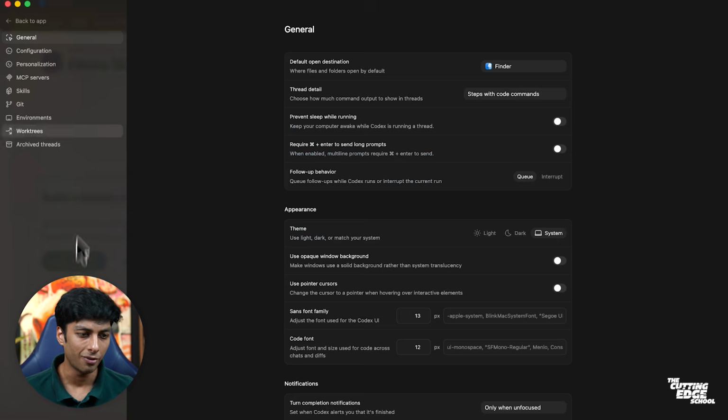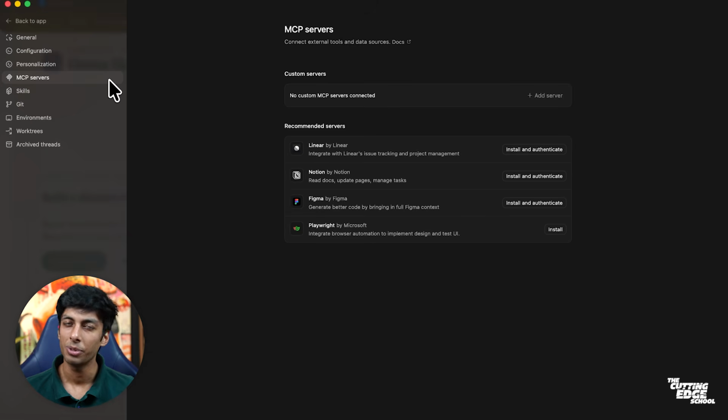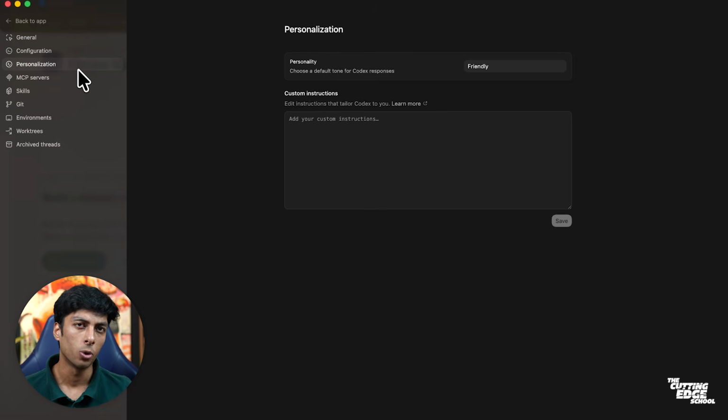If you go to settings and find MCPs, you can connect your MCP servers with Codex, which enables you to work with Figma and other apps using Codex. And from the settings, you can even personalize Codex for yourself.